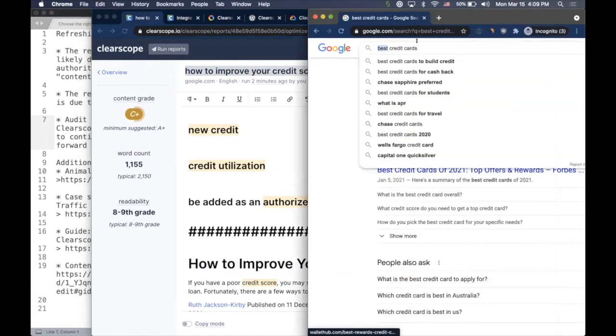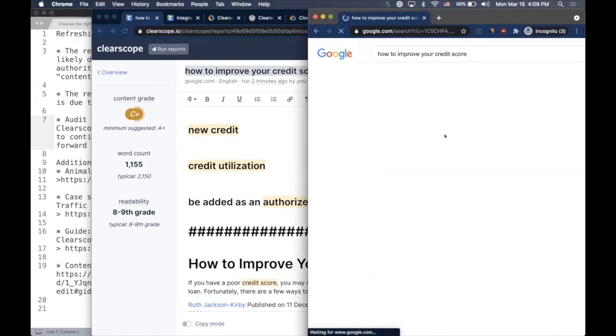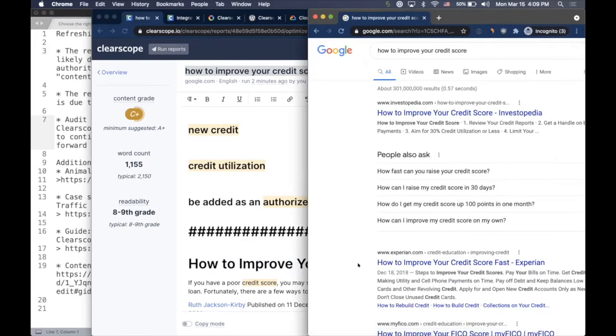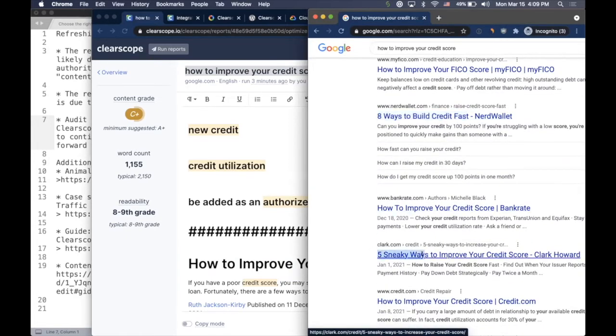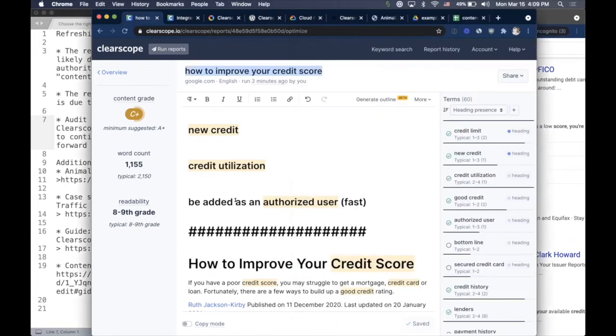Maybe, right, if I did the search on how to improve your credit score, they're like, oh, look, fast. Yeah, that's interesting. And then eight ways to build fast, right? And it's like, oh, okay, right, that's interesting. And this is a little bit sneaky, right? Being added as an authorized user. Actually, my dad did that for me when I was growing up. He was like, I'll just apply to one and add you. And I was like, oh, okay, that's pretty cool. Right. So that just came to my mind.